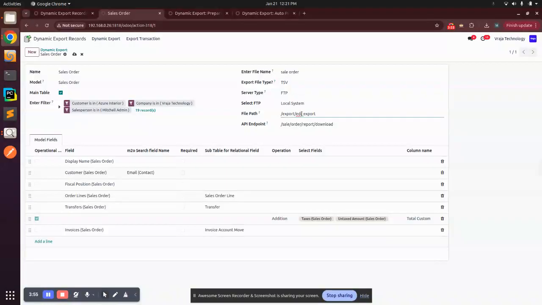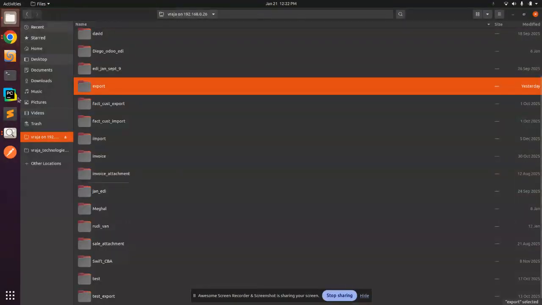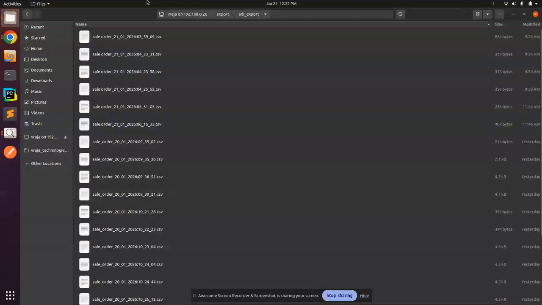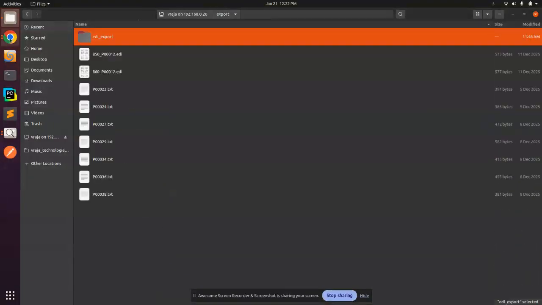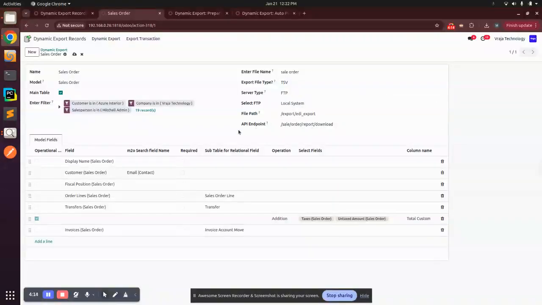Next is the file path. So wherever we want to see our files of export, we'll mention the same file path. So in our server, I want my file path as this one. In my server, I have export and I have EDI export. So I have mentioned the file path, and all my files will be seen over here. So that is my file path as I mentioned, which is this one.